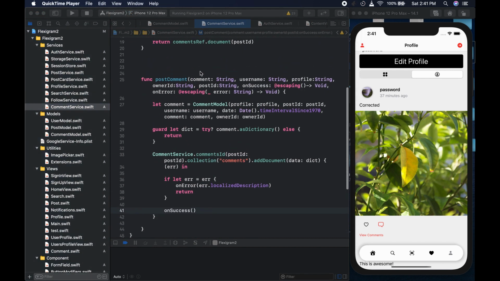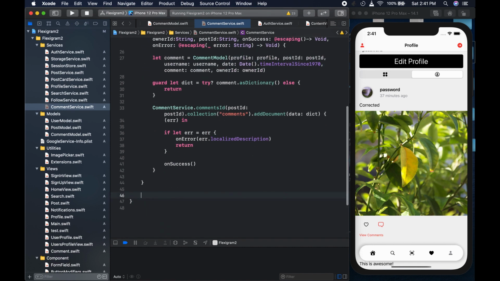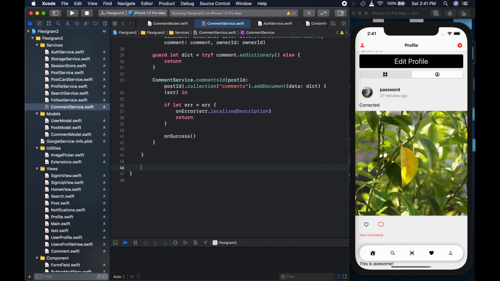Now we need something that will fetch the comments. Okay, so where does this end? It ends here. So we could come here and create a function, we could say func get comments. This will get all our comments. It will have a listener, so that when the comments change, we get immediate feedback.